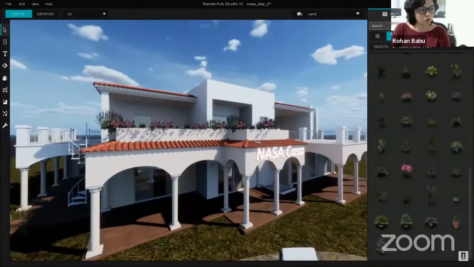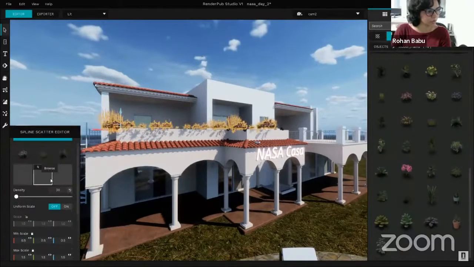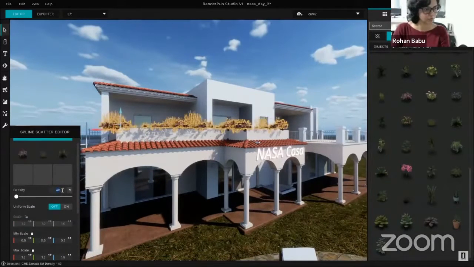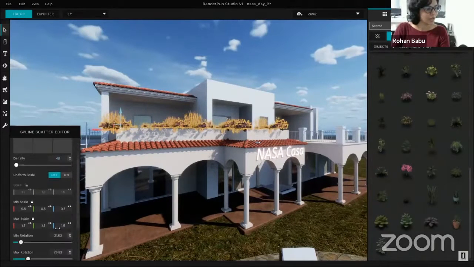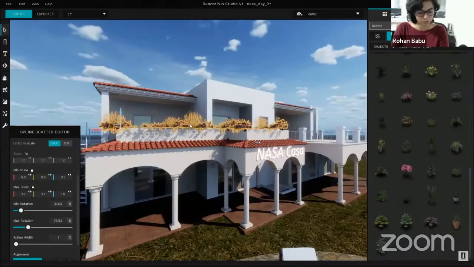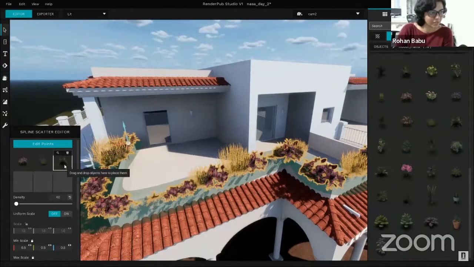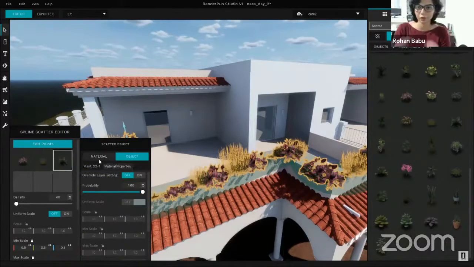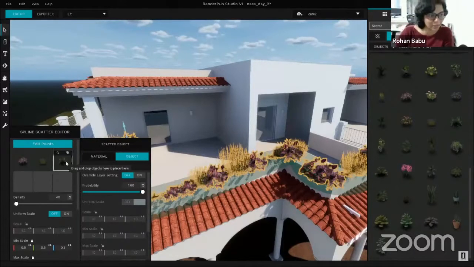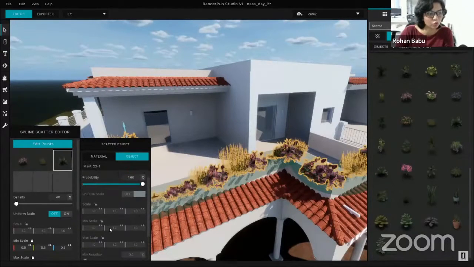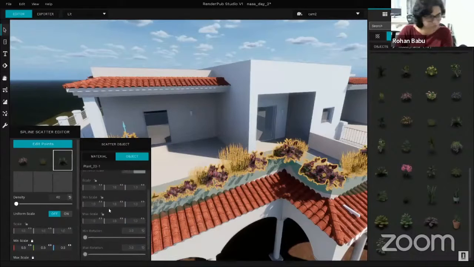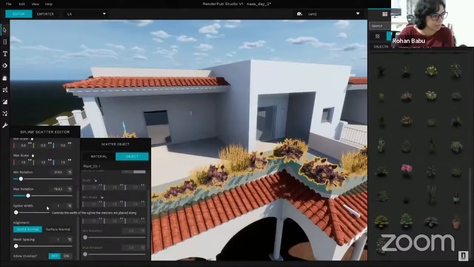So you have a nice compound, and maybe you could increase the density a little bit more. Maybe I'll set it to 40, right? And here, say we have put in three elements. If you want all the other plants to remain the same and only one plant to be of all scales, you can just click on it and say override layer setting, and change the probability of it, change the uniform scaling for that individual mesh.